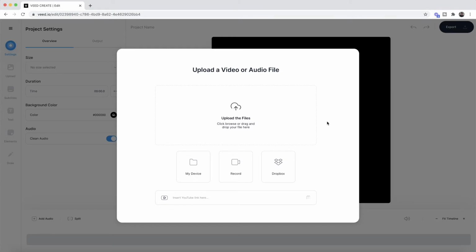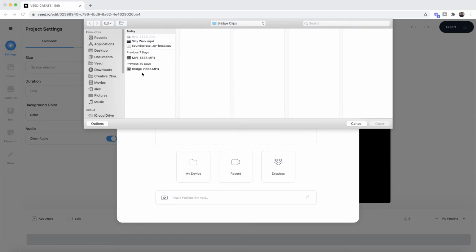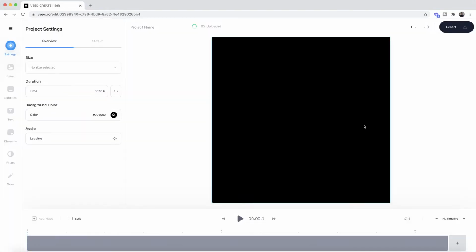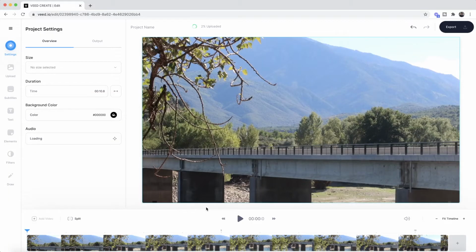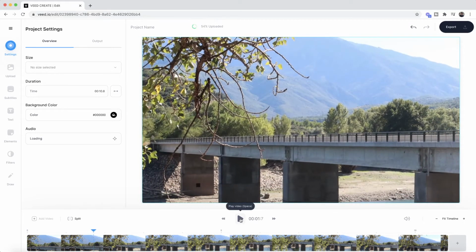to our montage. So to begin, we're going to click on upload the files, and then our documents will pop up, and here we're going to browse and select the videos that we want. So we're going to start with one video clip. I select it, click on open, and as you can see, it's now imported into Veed's timeline, and if I click play, we have my video of a bridge.